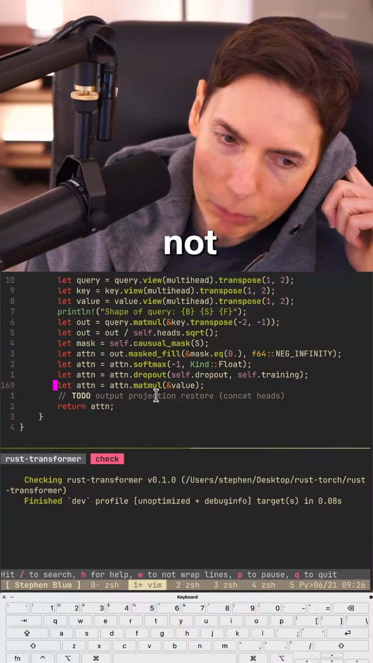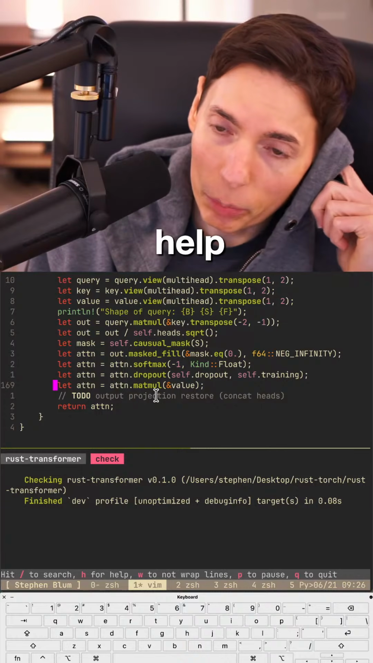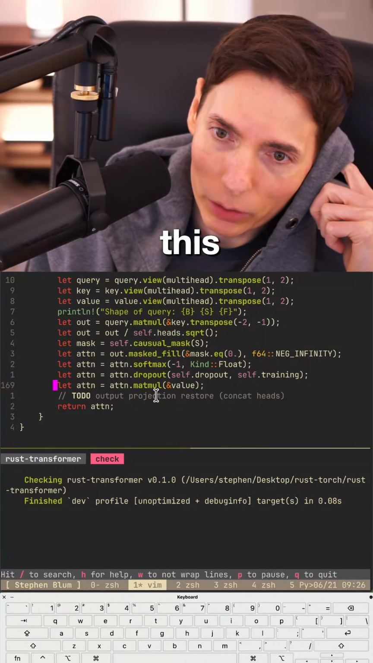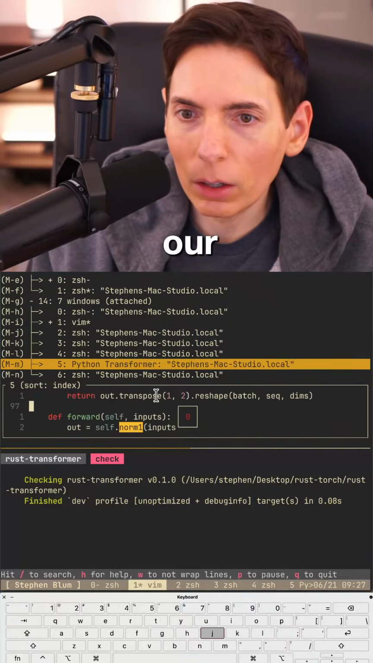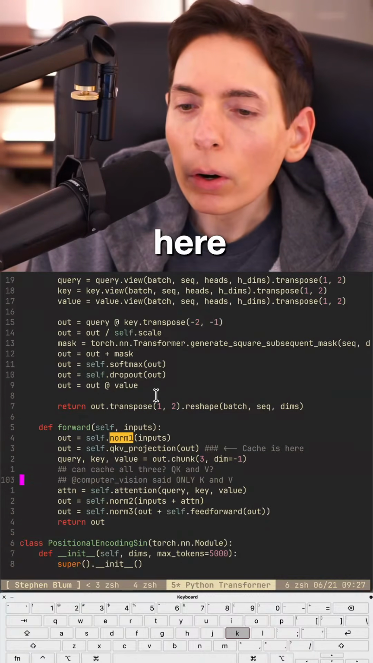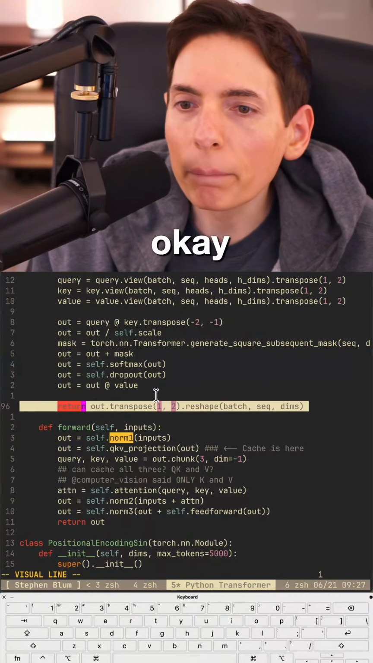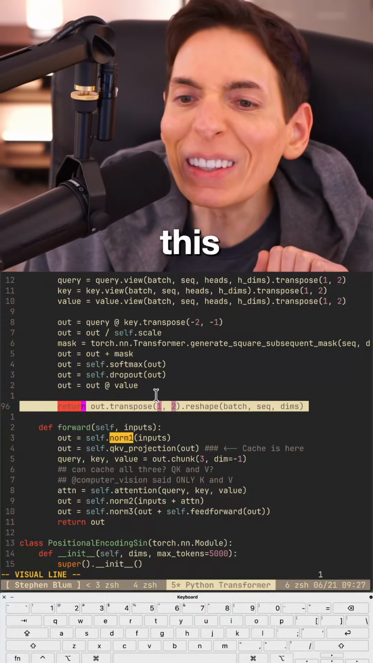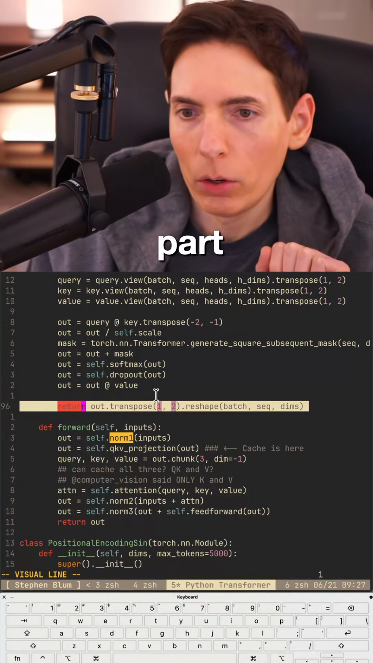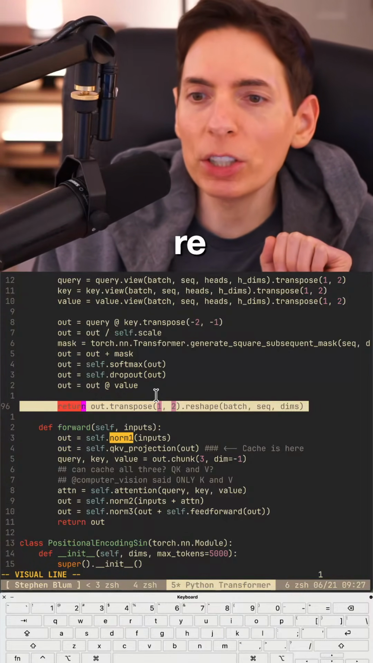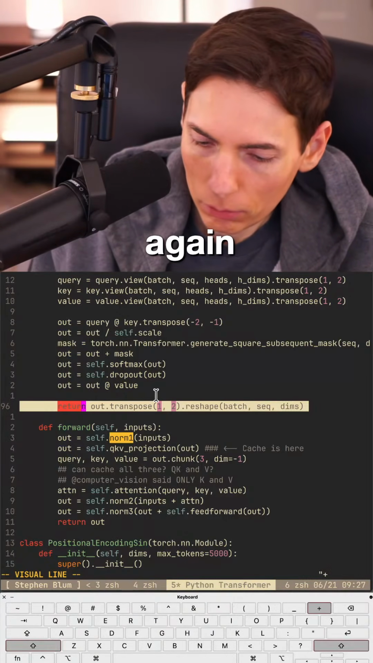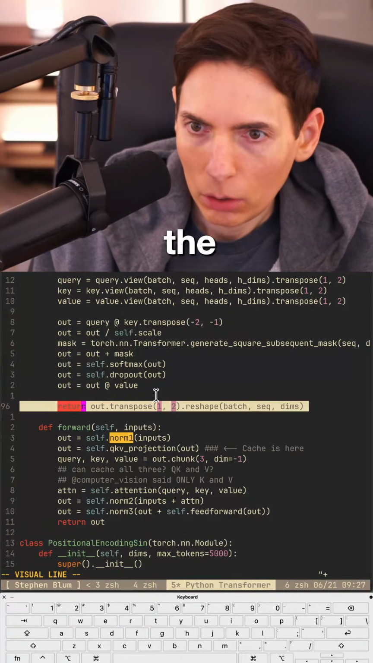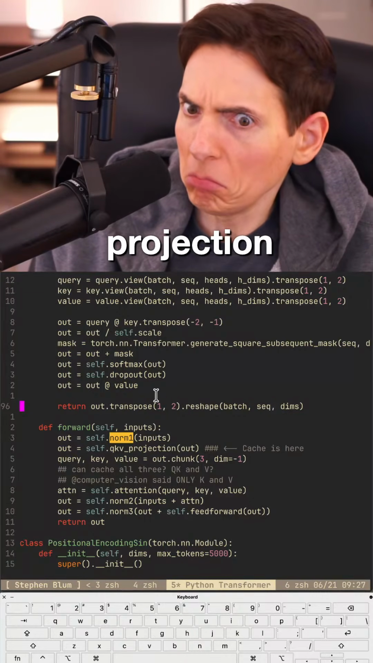This is the part that I don't know about, and I'm going to need help on. I do not know about this part. I mean, I know of it. So let's go back to our help here. Where is it at? Here, right here. Okay. So we need to do this part right here. We need to reshape it. We need to transpose back and then reshape it again, with another projection, I guess?